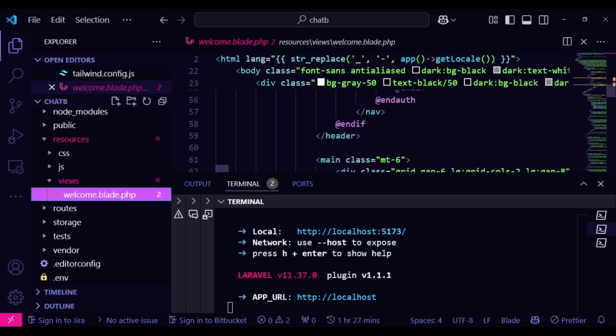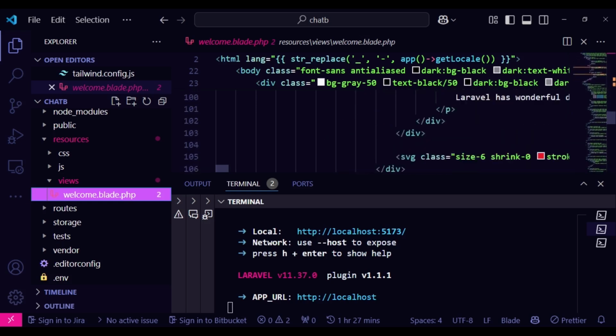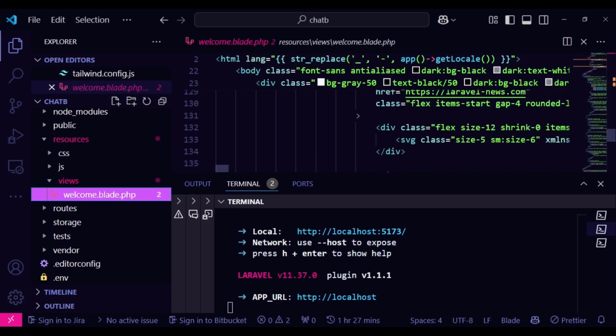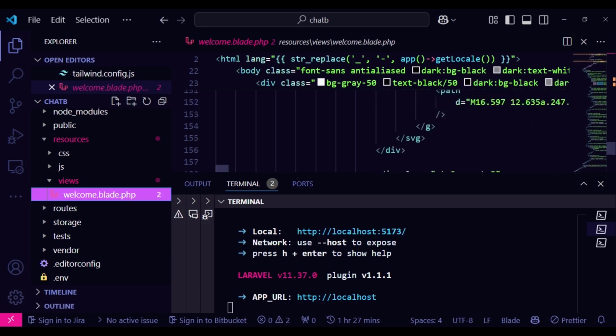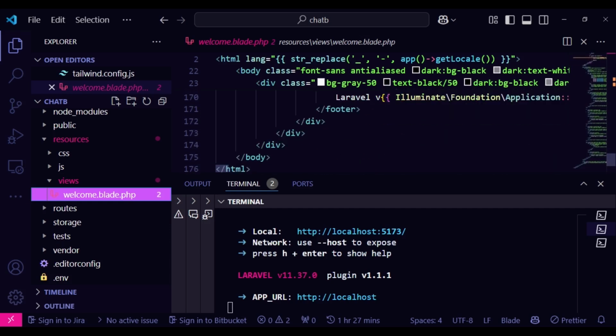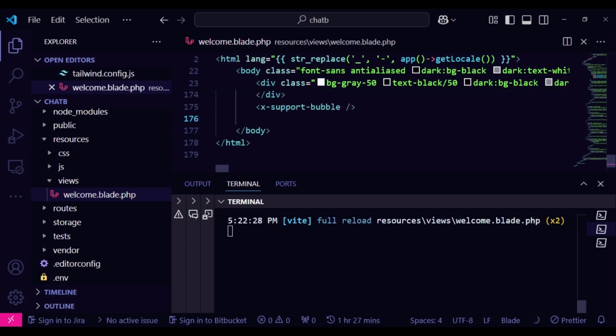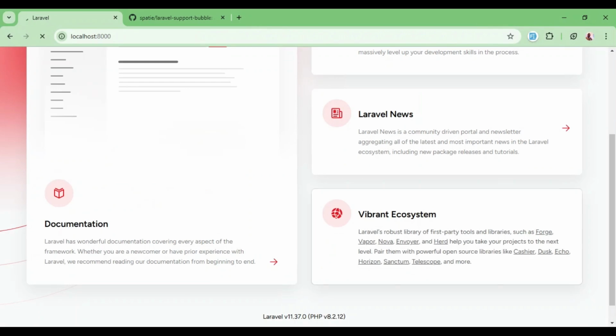And what it does is that for the logged in user, you can avoid asking for the name and email, and then you just ask for maybe the subject and the message if that is what you want. So it is optional. You can set it in the settings. So when I add the x-support-bubble, let us try and see if we are able to see it.